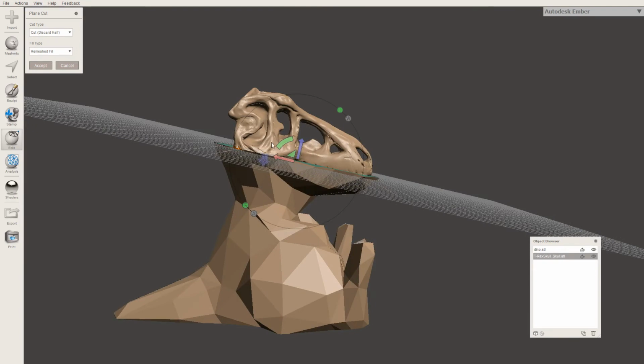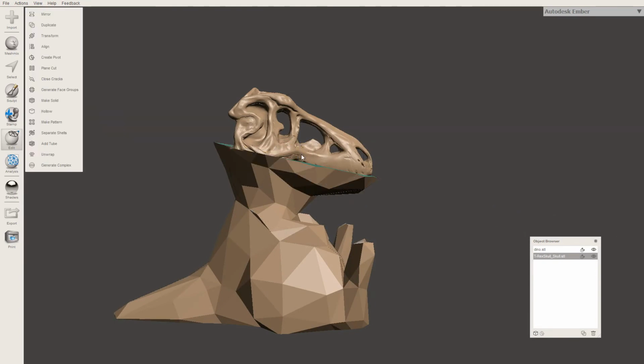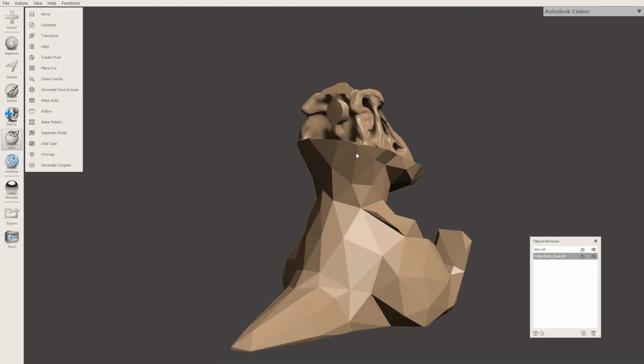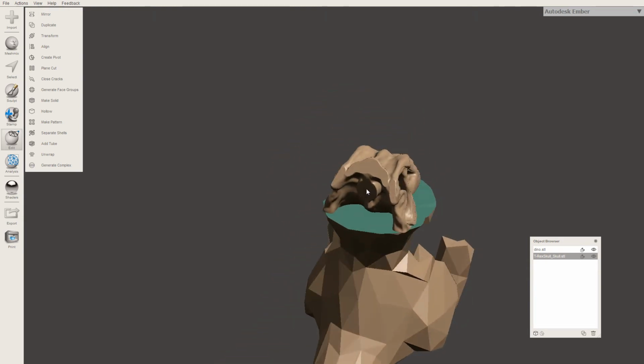Now it's important that this isn't above the low poly model. You want to make sure it's just inside so that when we join these things together later on, there's no gaps hidden in there that aren't going to 3D print.